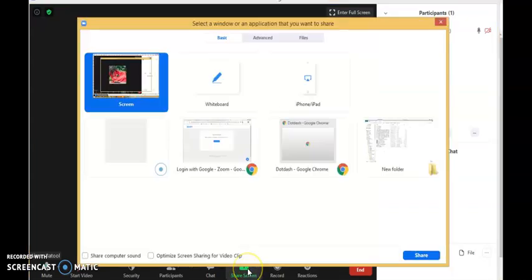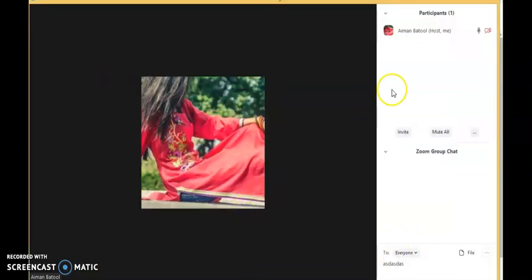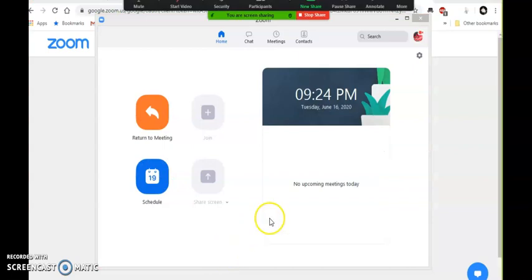Moving towards screen share, we have a lot of options here. We can use its whiteboard. There is a whiteboard where we can write by ourselves. Which screen you want to share will be shown by this. So I am sharing this one. Click on this share. So now this is a sharing screen.